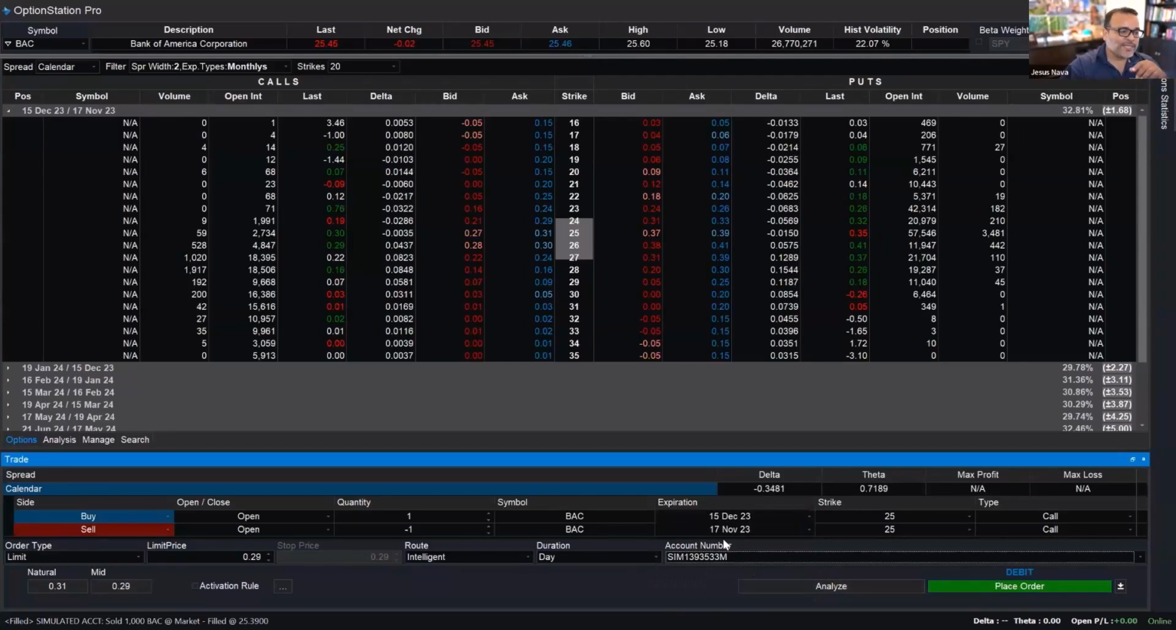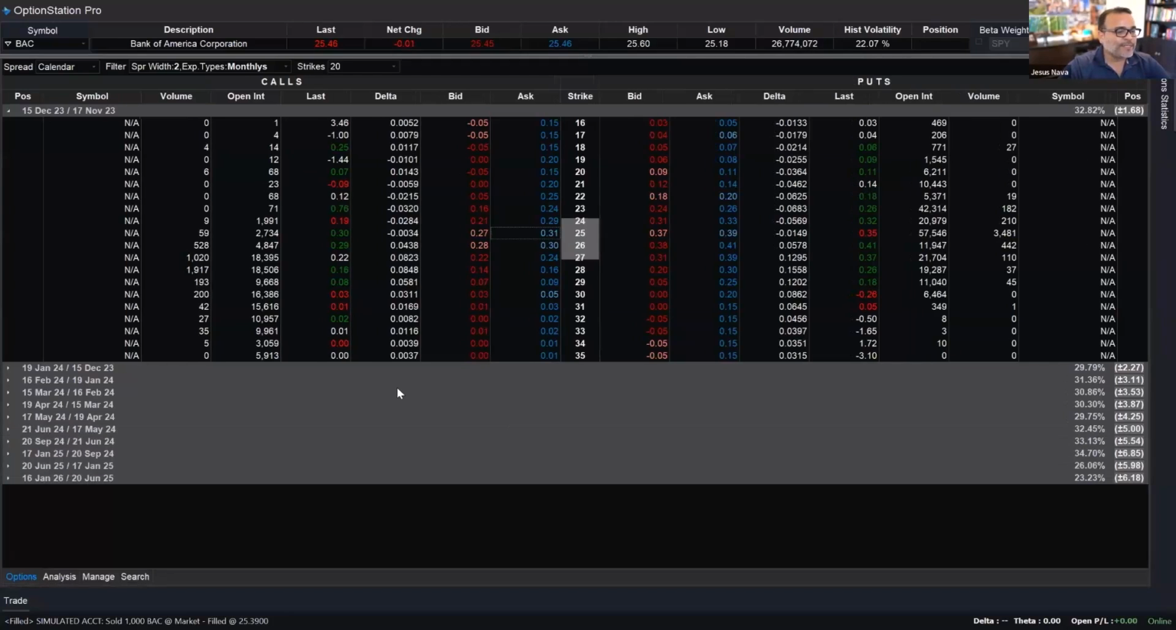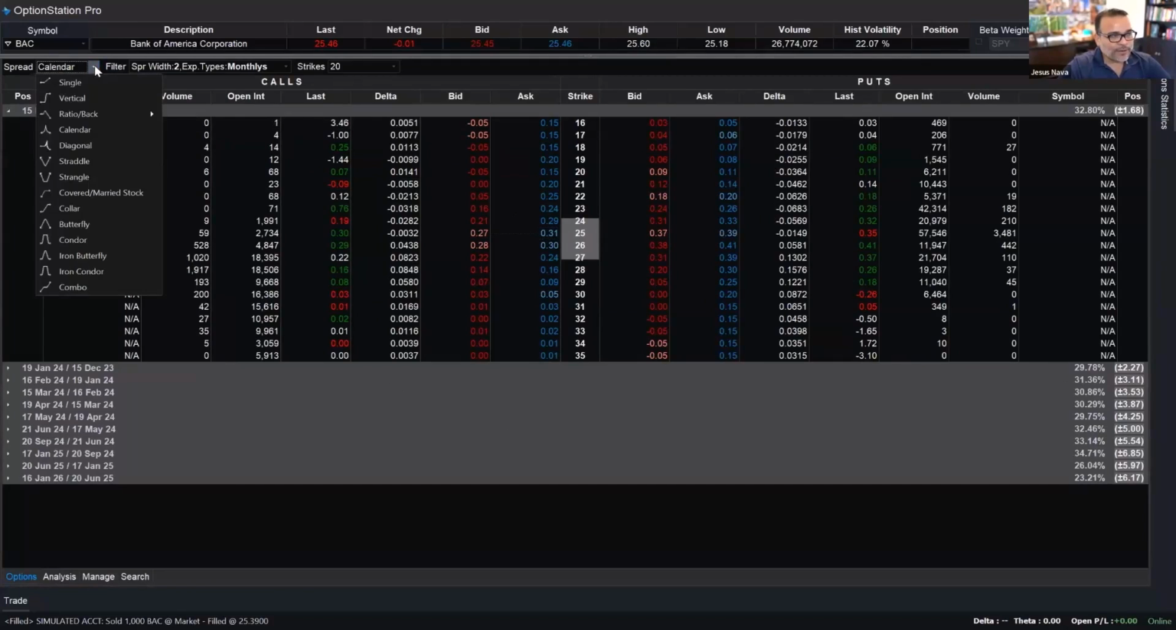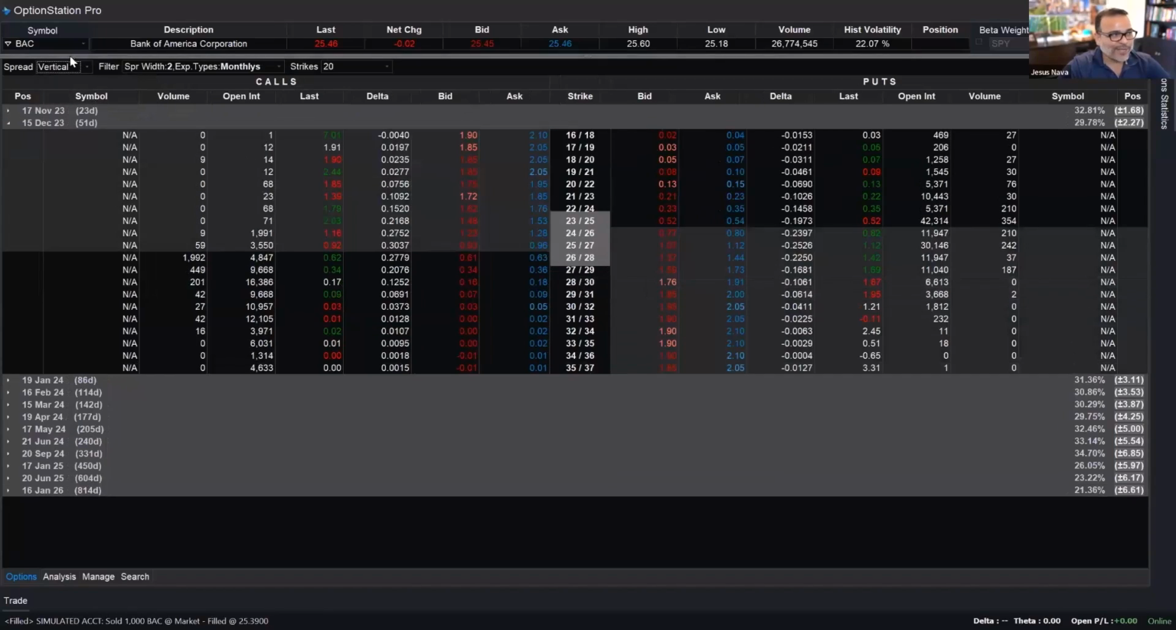If you wanted, let me drop my order bar. There's a little button here on the order bar that allows you to hide it. I just came here to the order bar because it provides you a little bit more detail as to the components of that particular spread. Let's go ahead and drop this. Let me click here on the spread selector one more time. If I choose something like a vertical, that's the one that I was looking at just a moment ago.